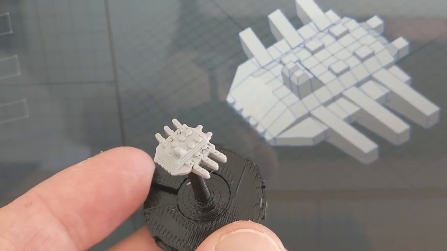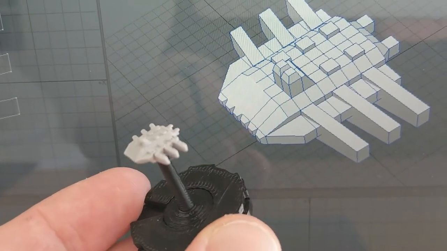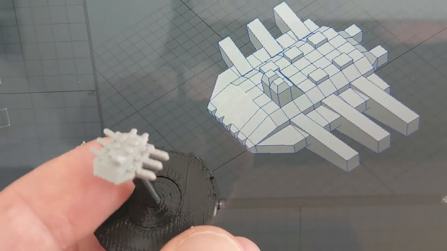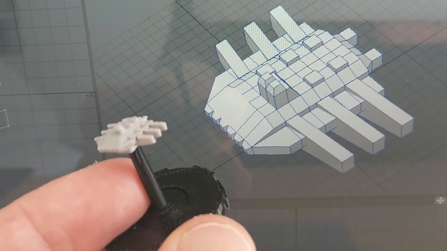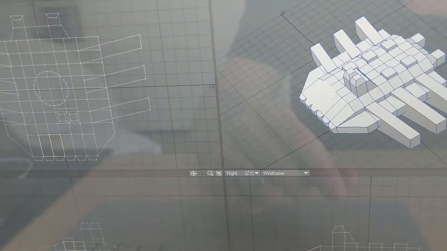It's using less than 1 gram of filament. So with a roll of filament, I could print over 1,000 of these little ships. So it's a minuscule amount of material involved. While I'm printing out one batch of ships, I'll design the other. So I kind of have an assembly line.